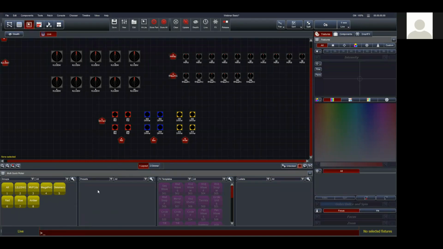Same thing for things like presets. So presets in Vista are the same as a lot of other consoles that might call them palettes. Presets are palettes, pretty much the two. They're building blocks. They're ways of creating something that you want to see used over and over again.